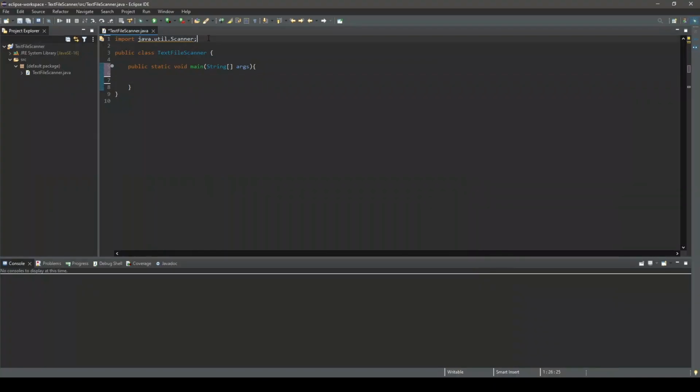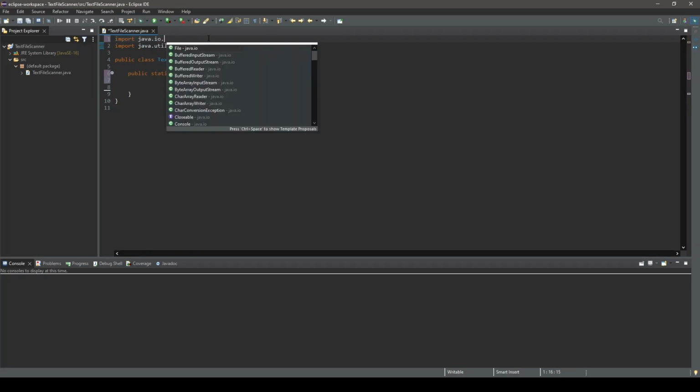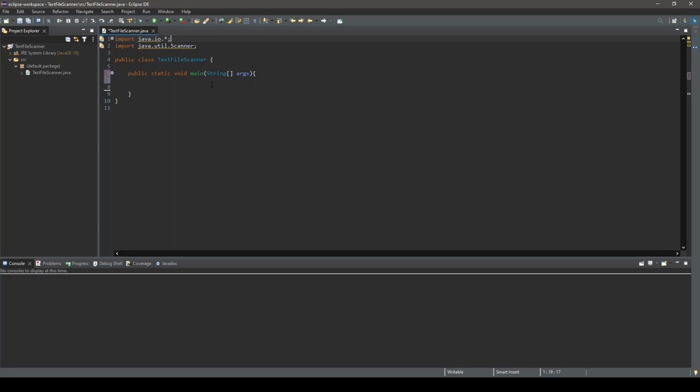Inside the Java file here, we're going to need to import all classes from the java.io package by typing import java.io.* at the top of the file. This package will allow us to access the text file for processing. Now inside the main method, let's create a new Scanner object and give it a name of filescan.